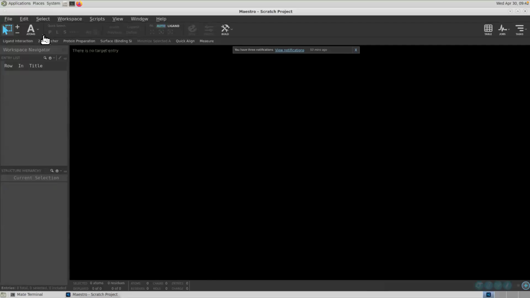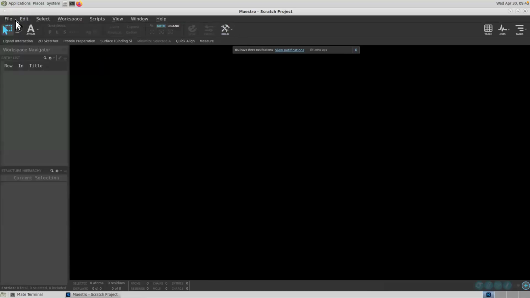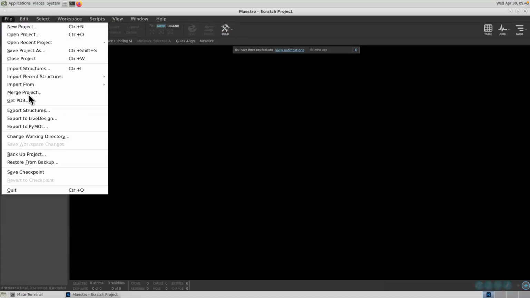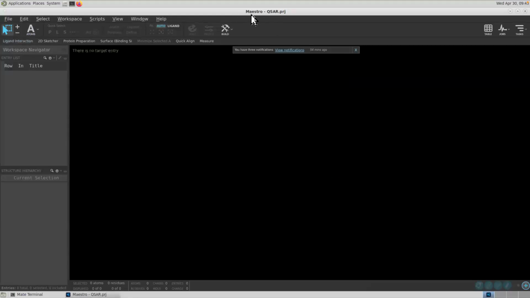All right. So I just go to File and change working directory. I just create a new folder, and I'll give the name, and then File, Save project as QSAR. These are two things you always need to do when you are opening a new project or working on a new project: define your working folder and define your project name. That is always important.